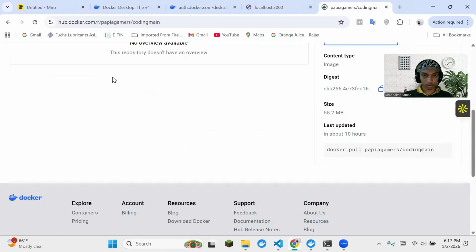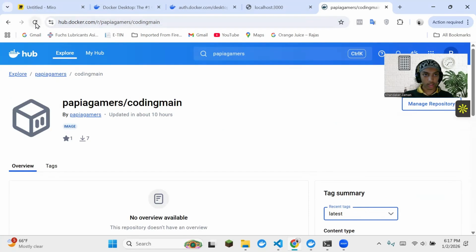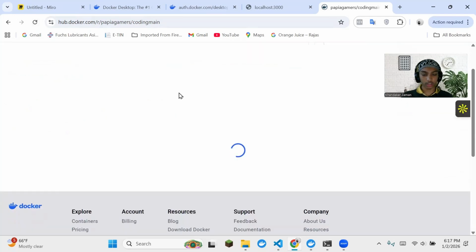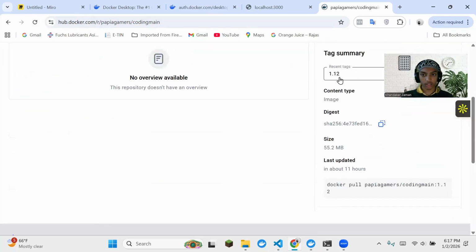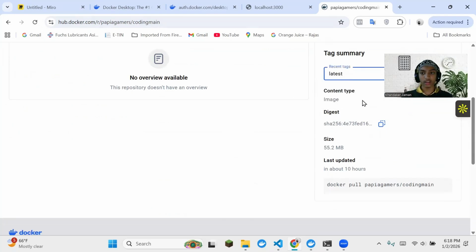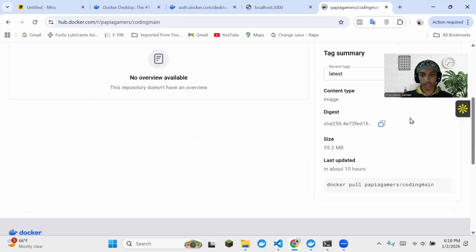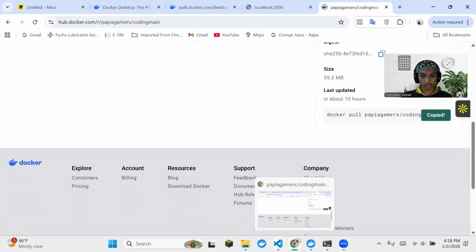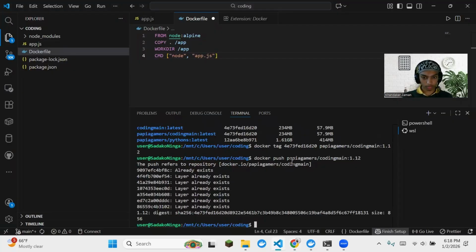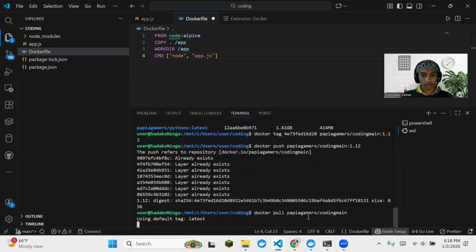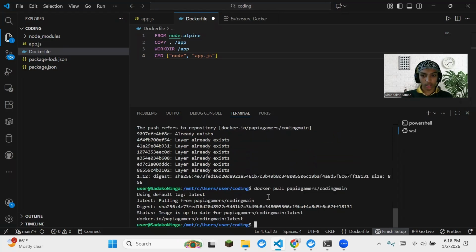Now we can go to our Chrome and restore it. Now we can see the magic. This is the recent tag we created, 1.12. That's how you can change the Docker image tag. Now I pull the Docker image first. Docker pull this. I pushed the Docker image into the Docker Hub, and now I can pull it.